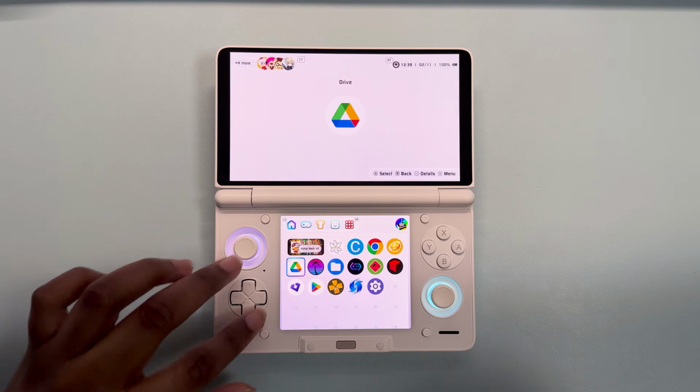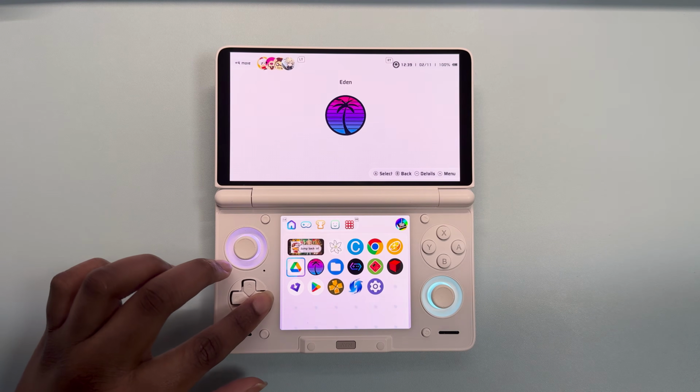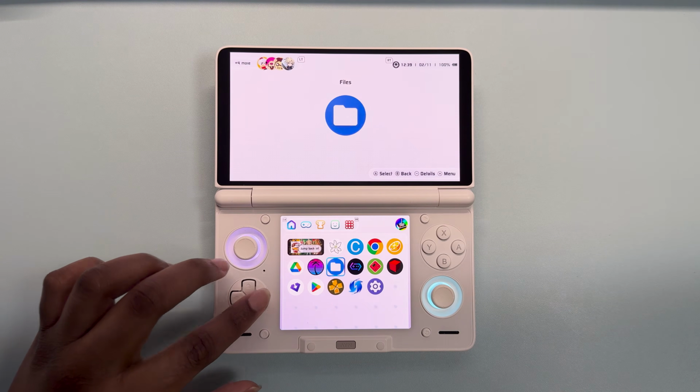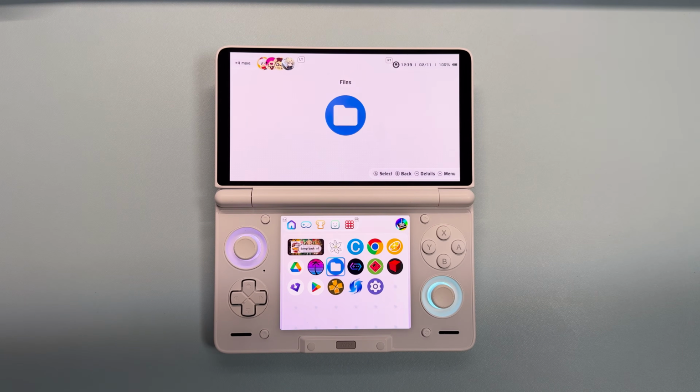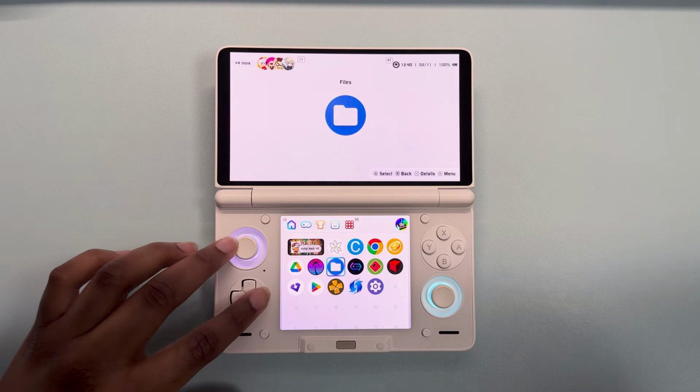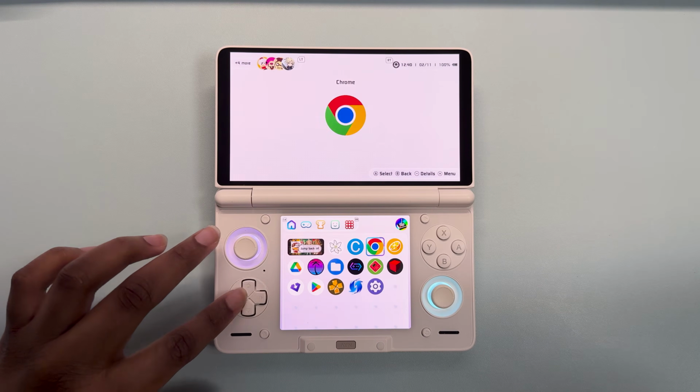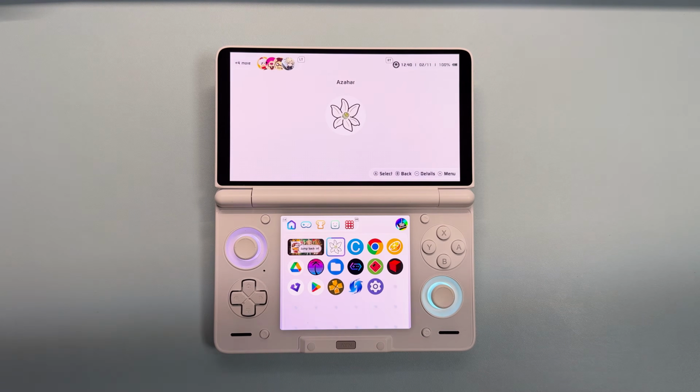I also like how minimal it is, and that's very, very important to me. I don't really like a lot of clutter when it comes to front end launchers. That's why I really enjoy console launcher. It's something I like. It's very minimal. So yeah, that's one of the aspects I'm enjoying so far is the minimalism of this front end.